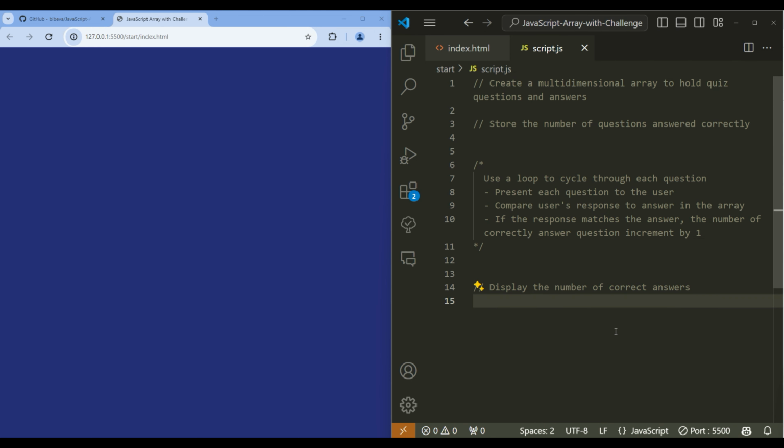You will see some comments, and these are the tasks you need to do. First, we need to create a multi-dimensional array that holds questions and answers. Then we need to store the number of questions answered correctly in a variable. Then we need to use for loop to cycle through each question. Finally, we need to display the result in the browser. Feel free to pause this video and try to do this challenge by yourself.